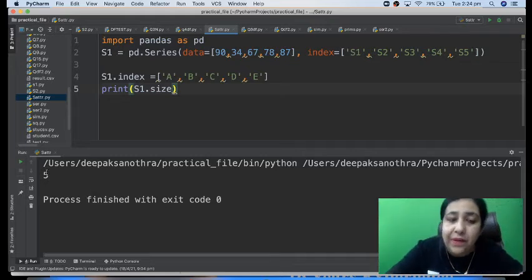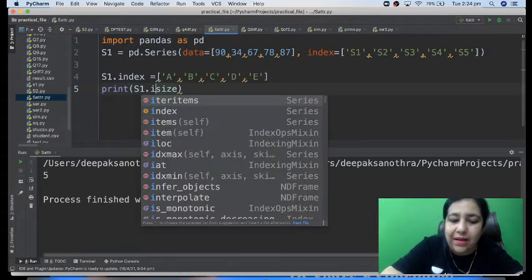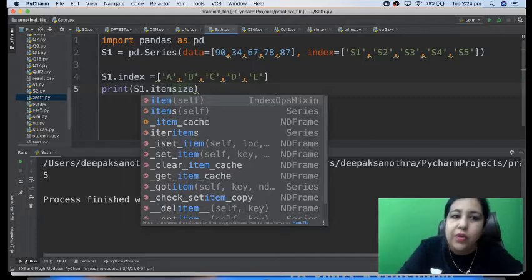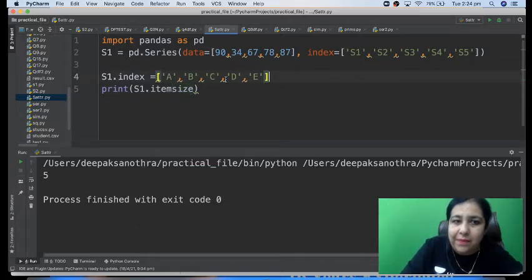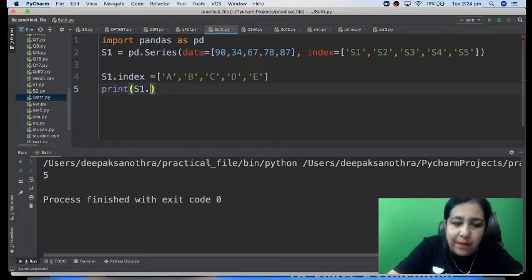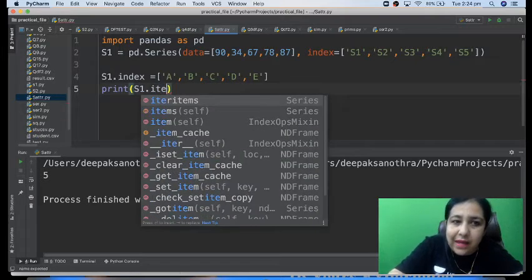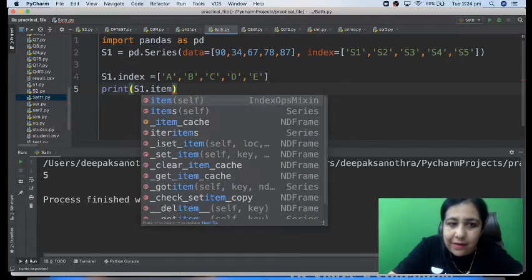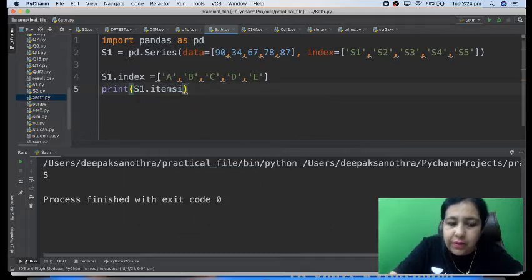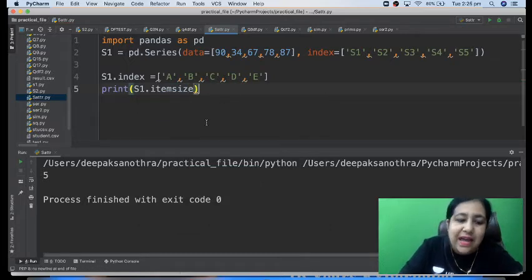itemsize is something which does not work practically in the latest versions. As you can see, normally when I type something, it comes in the list, right? When I want to type shape, I write sh, shape is coming, size is coming, right? But if I want to type itemsize, you will see that there is no such option. It's not coming. I'm not getting it.